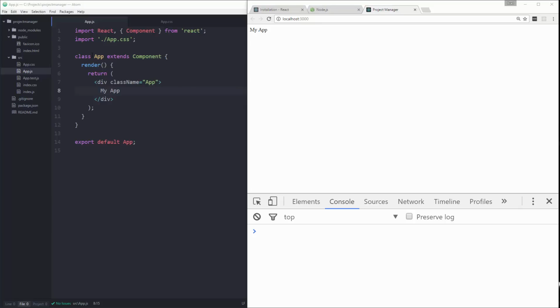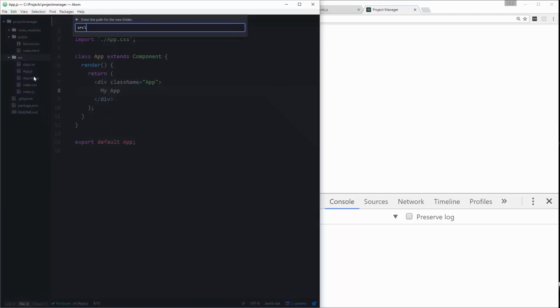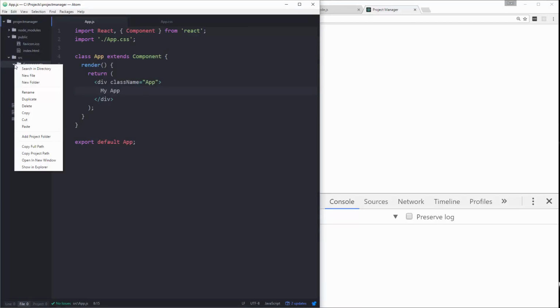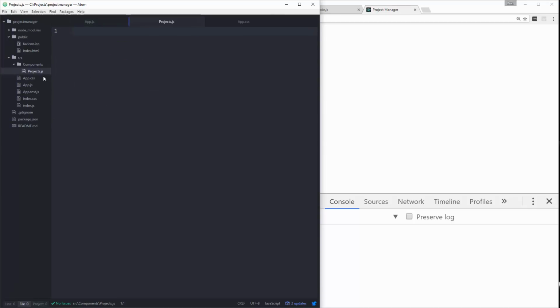Now for this main app component, I usually use it as kind of a placeholder for all of our other components. Okay, we can import them and we can place them right here in the render. So we're going to have a folder inside the source folder called components. Okay, and we're going to create a new file in there, and we're going to call that projects.js. Okay, so this will be our projects component, and it will be responsible for listing all of our projects.